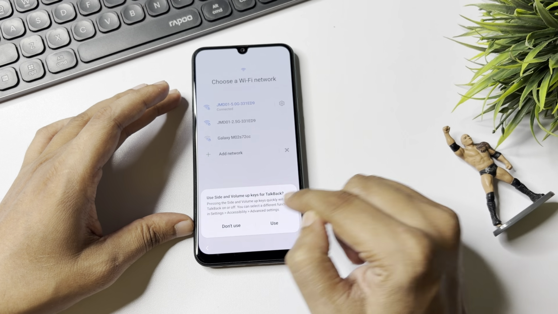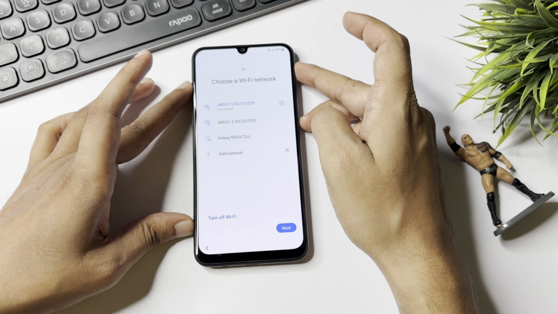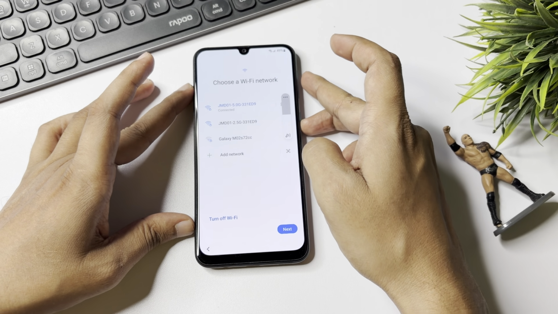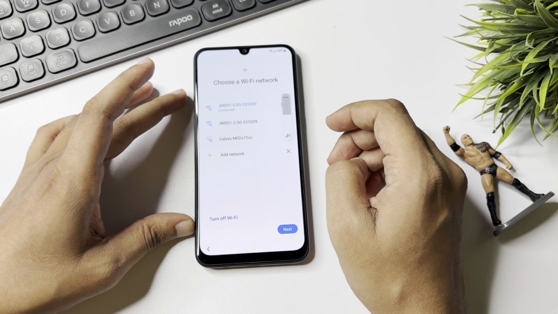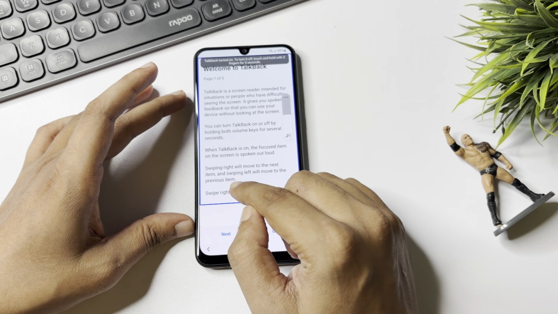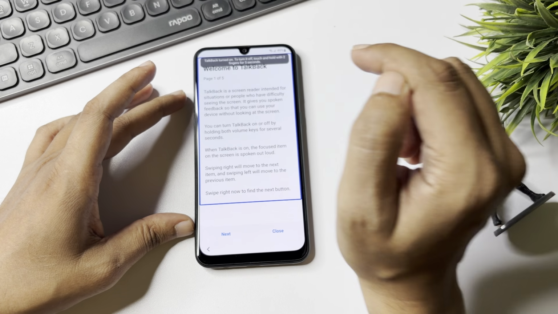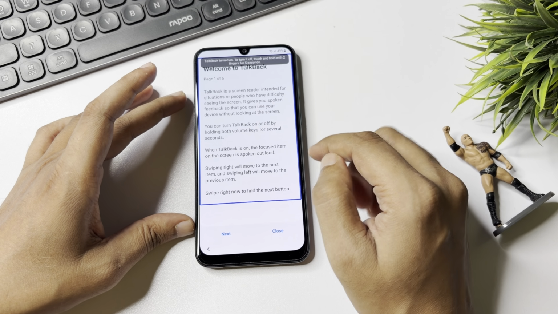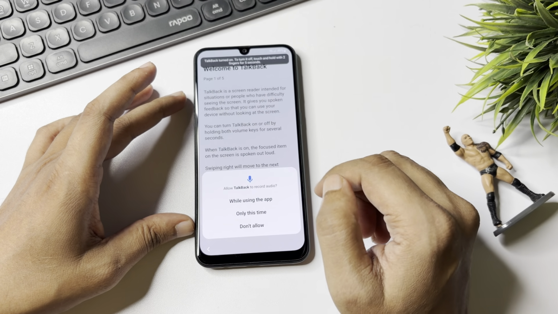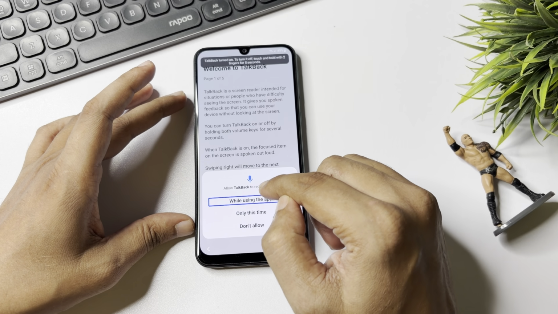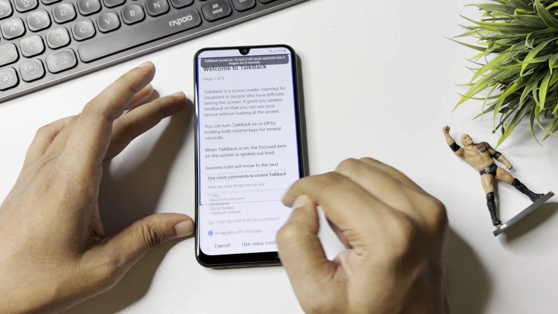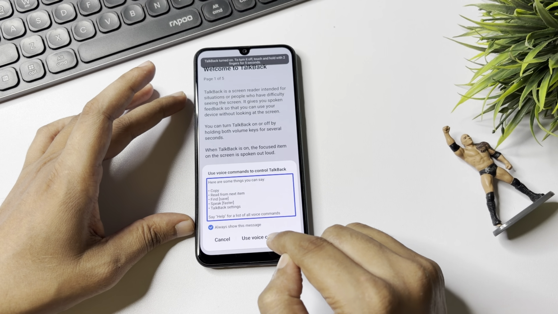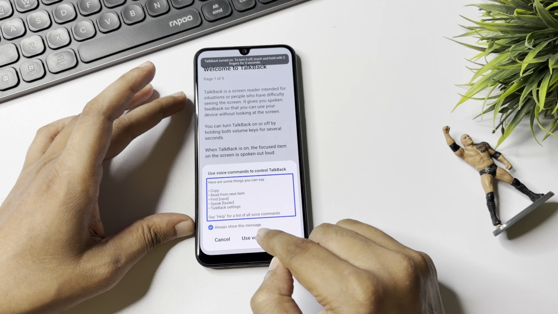From here you have to tap on this use and do it again. Now from here you have to draw an opposite L like this. You have to double tap on this while using the app. You have to double tap on this use voice command.